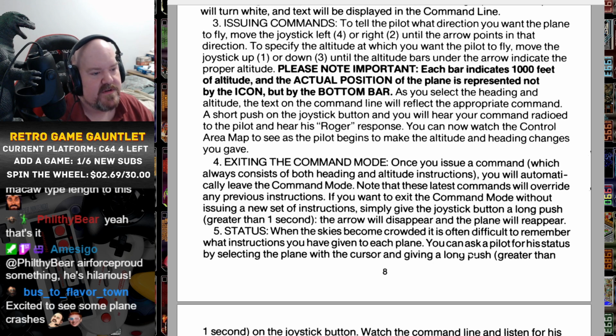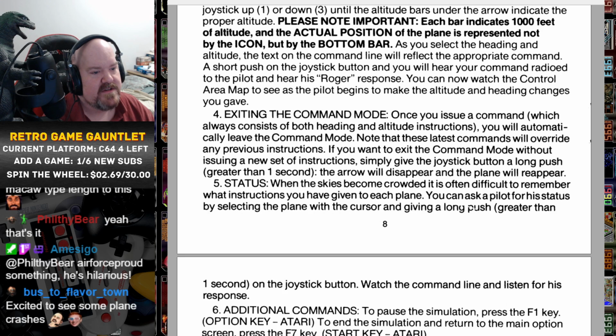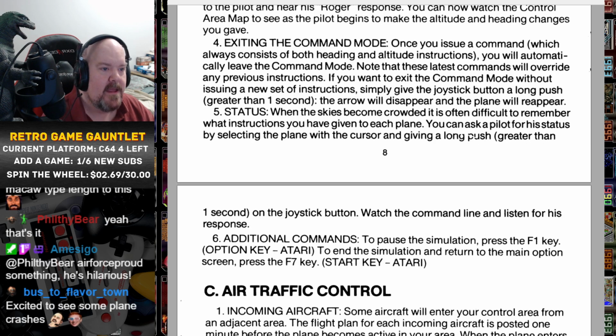Here's the Roger response. You can now watch your control map to see as the pilot begins to make the altitude and heading changes you gave. Once you issue a command, which always consists of both heading and altitude, you'll automatically leave command mode. Note that these latest commands will override any previous instructions. If you want to exit command mode without issuing a new set of instructions, give the joystick button a long push, greater than 1 second.